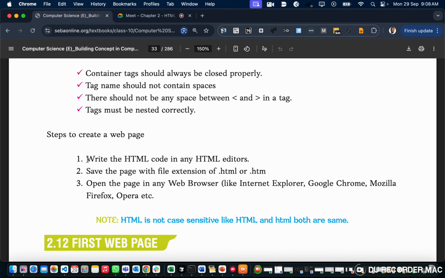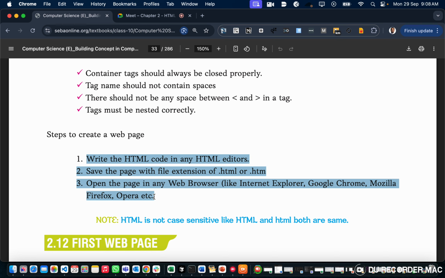Steps to create a web page: write HTML code in any HTML editor, save the page with the file extension .html or .htm, and open the page in the web browser like this one. This is how to create a web page.